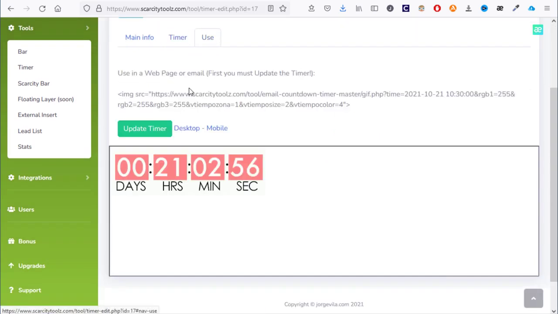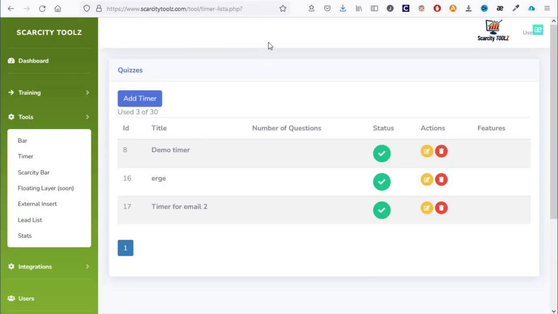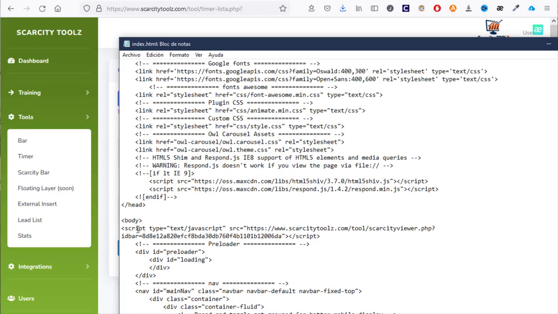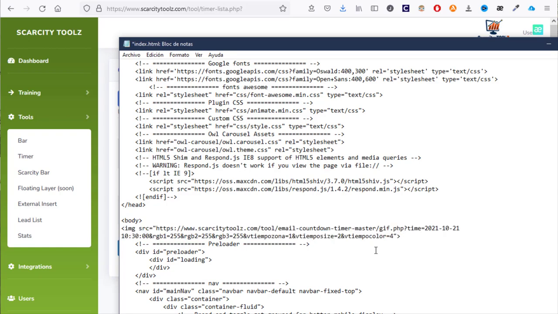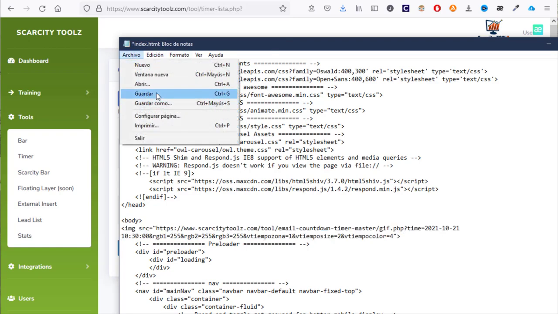And to use it, I'm just going to copy this code, update the timer in here, and go to my demo page. I'm going to delete all the script. You can use it on whatever page you want, or even in an email. Okay, I'm going to save this.